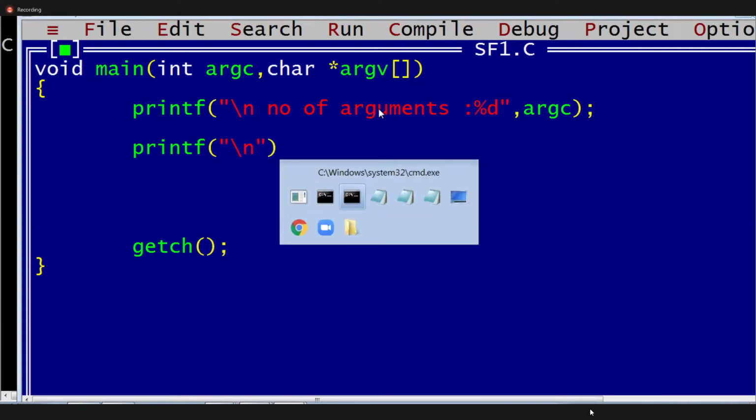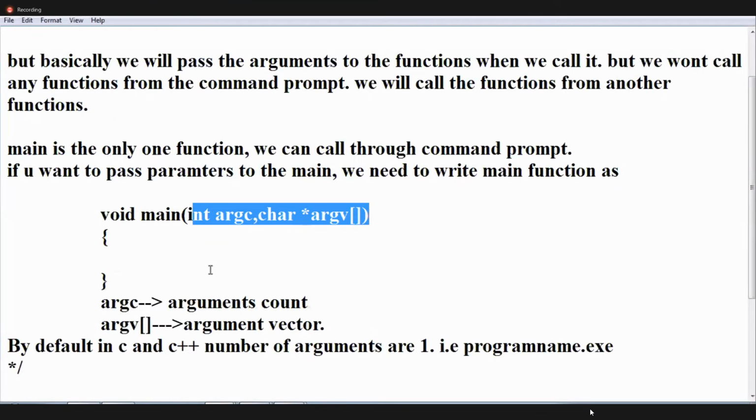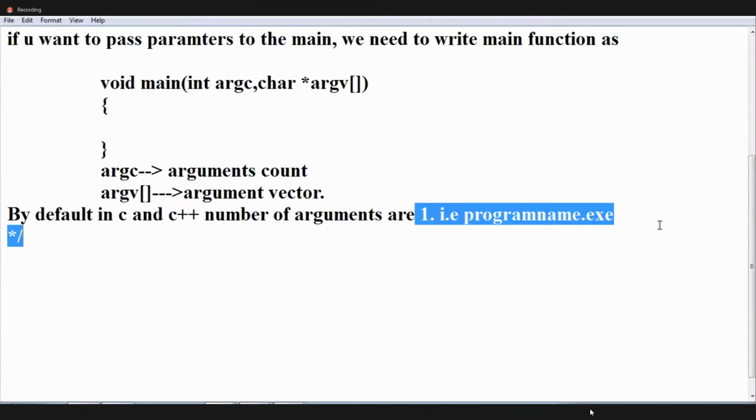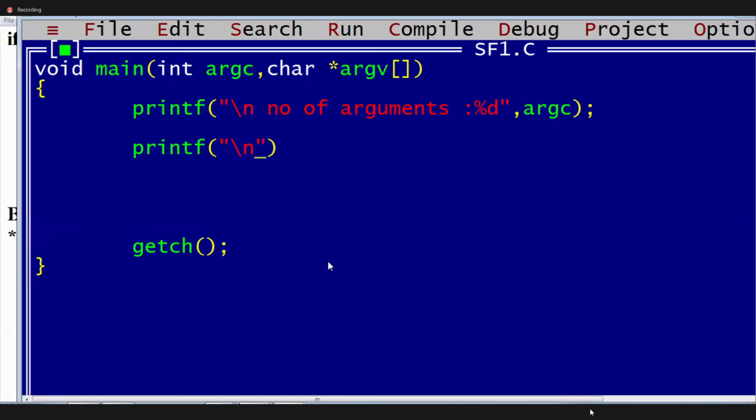See, you can see here, guys. By default in C and C++, number of arguments are 1. That is the program name.exe. Okay, now can I print that argument, guys? We can print the name of the program, the name of the file, or file name. I want to print the file name, guys. Our first argument, percentile s. Why percentile s, guys? Argument vector of 0. Okay. See once executed, guys.